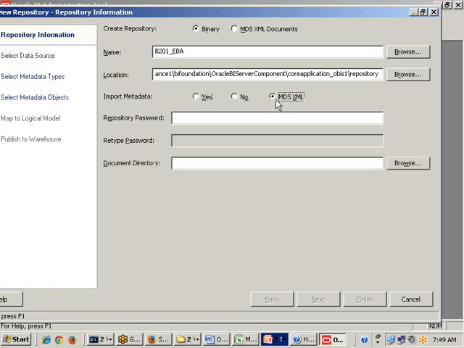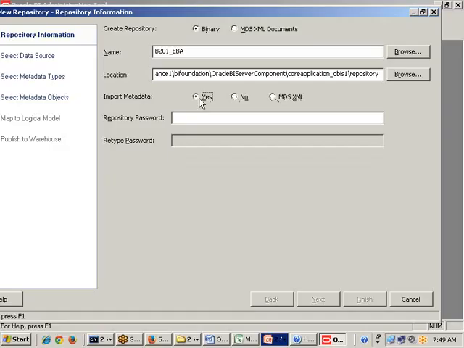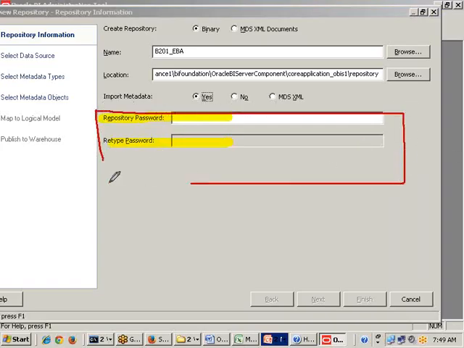Suppose your metadata is coming from XML files, then you can select XML. As of now, most projects will not use XML, sir. Everyone will go for binary only. We have very rare scenarios with XML. I will talk about that at a later point of time. Now, the next one that you are seeing is called repository password. This repository password is a new feature in 11g.